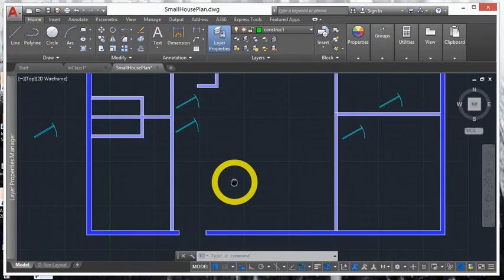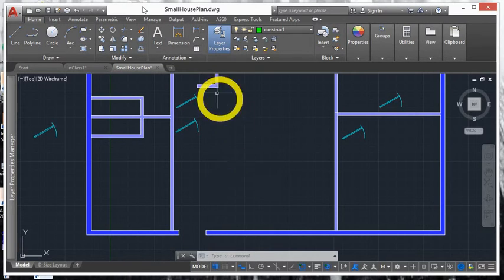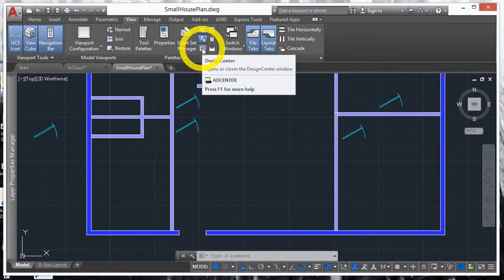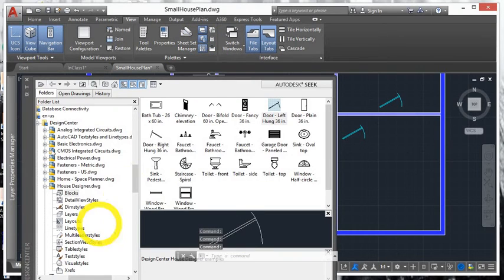For those of you who weren't in class to see the Design Center, I'm going to replace the 36-inch door, and we're going here to the View tab. And then once we're on the View tab ribbon, on the Palettes panel, we're going to this little tool right here. This tool will open up the Design Center. There's the AutoCAD Design Center, and it's one of the things that came preloaded for you when you installed AutoCAD.